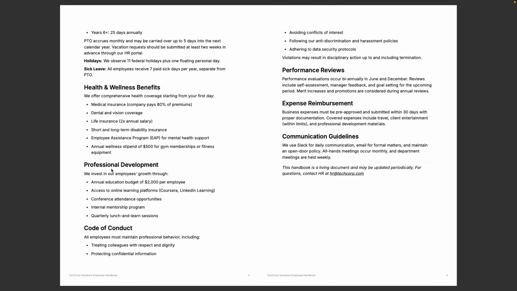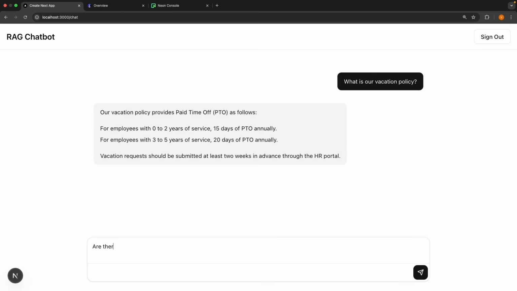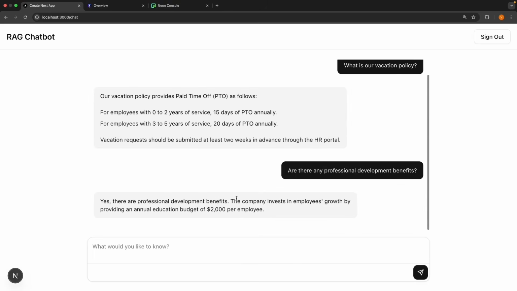Let's ask about professional development. Are there any professional development benefits? You can see, yes, there are professional development benefits. The company invests in employees' growth by providing an annual education budget of $2,000 per employee. A RAG chatbot is working.